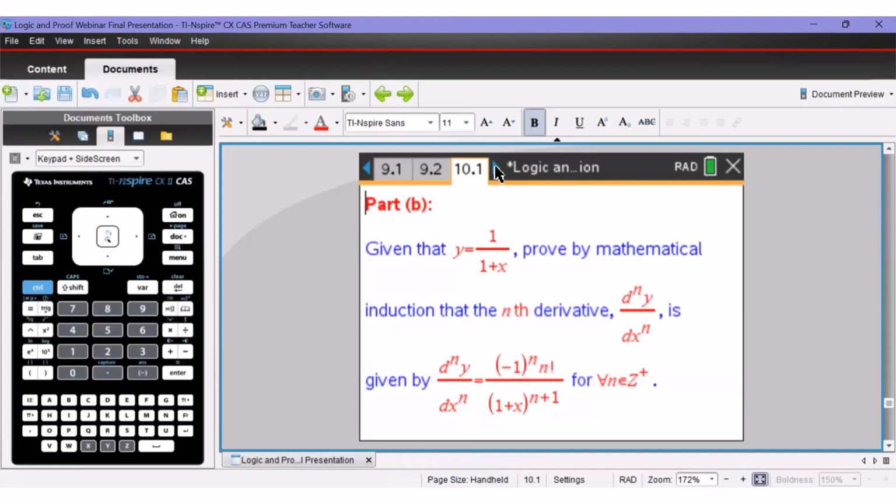Interestingly enough, if it was set in exam 2, students at least could differentiate and check the result for n equals 1. That's possible, but it wouldn't be a very good idea on time grounds. So part B: given that y equals 1 on 1 plus x, prove by mathematical induction that the nth derivative, d^n y on dx^n, is given by (-1)^n times n factorial on (1 plus x)^(n+1) for all positive integers n.